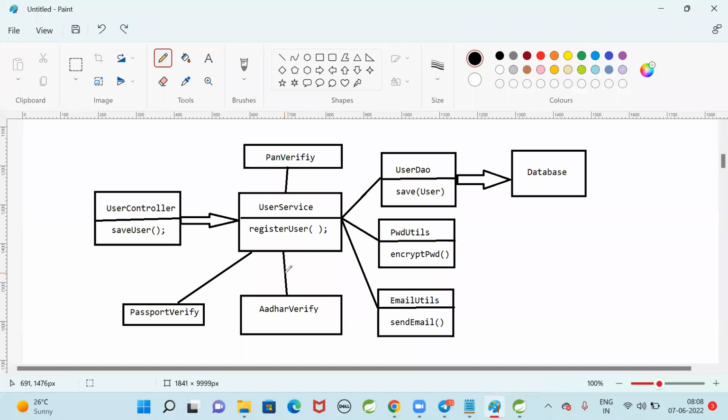Now, can I go for composition, create the objects and call the methods? Yes, I can do that. If I go for composition, I can create the objects for all these 6 classes in the service by using the new operator and I can call the methods. But if I go for composition, then what is the problem? I need to know the object creation process because some classes may have a parameterized constructor. So what is the parameter they are expecting in the constructor? We have to pass that parameter. We need to know the instantiation process.